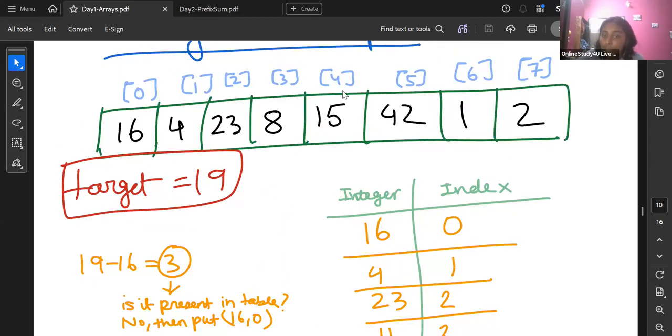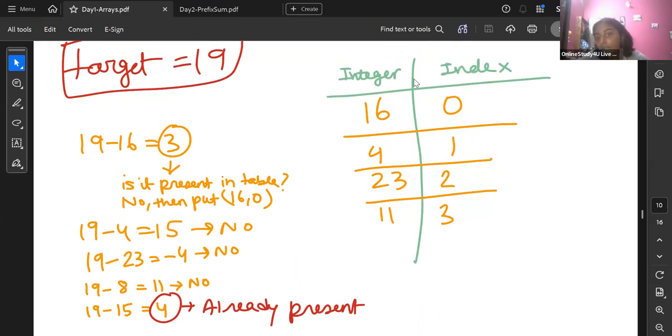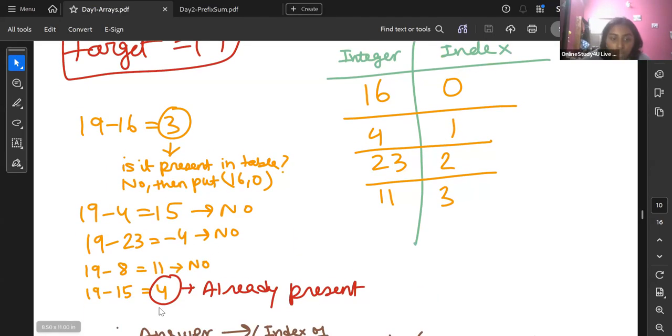15 is the next element at index 4. 19 minus 15 gives me 4. Now, why were we putting all these values in the hash table? We were searching, right? This complement, search it in the hash table. Once you have searched it, you will find that 4 is already present in the hash table.